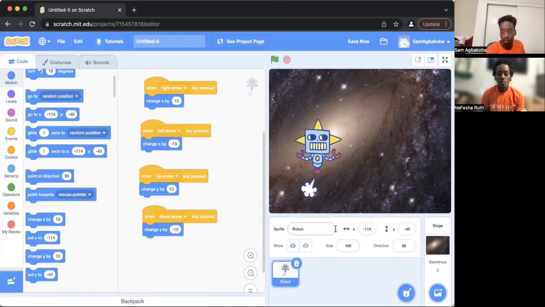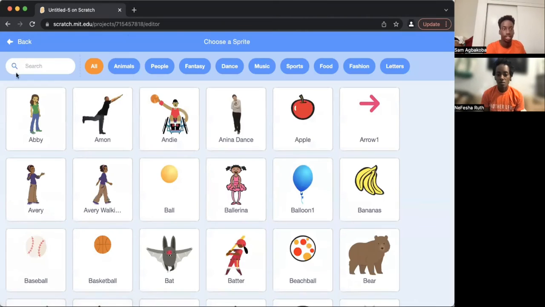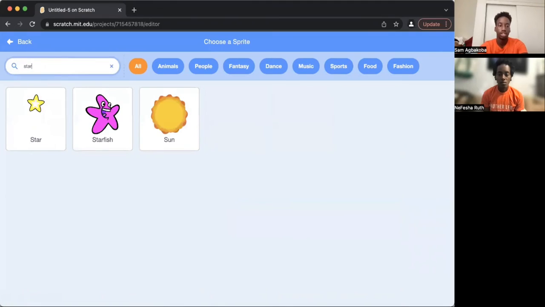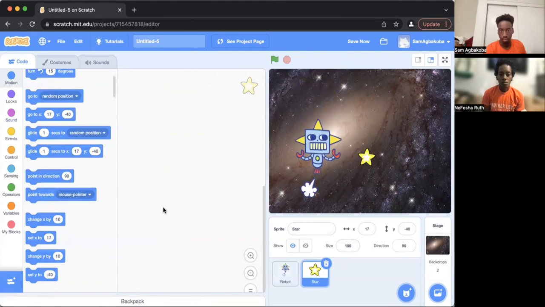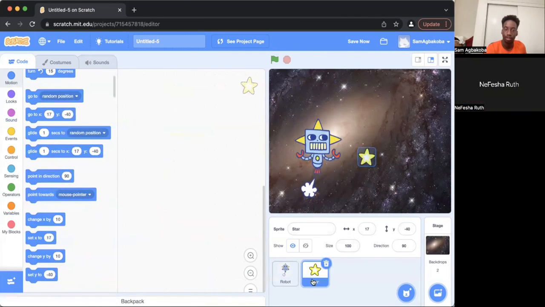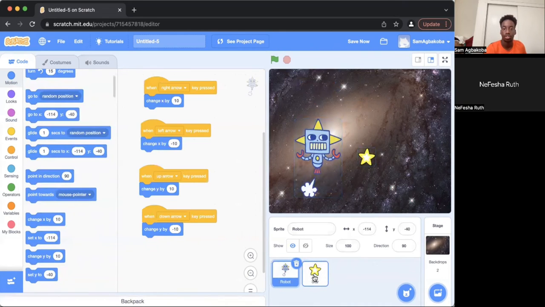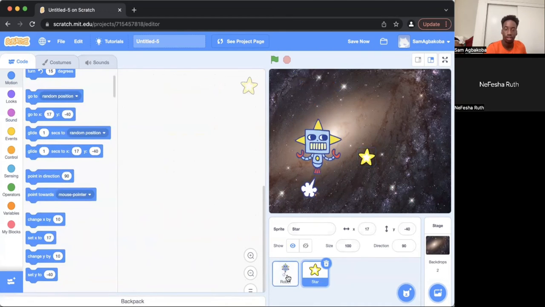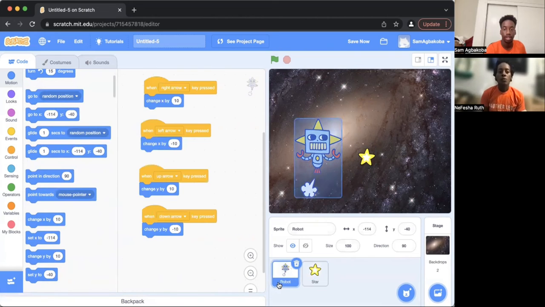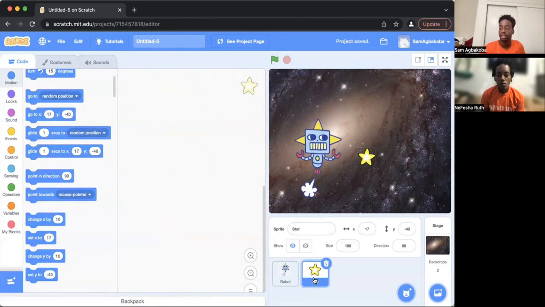All right. And now we want to add our little chase or another sprite. And for this additional sprite, we'll be using the star. And as you can see, we can switch back and forth between which one we want to control. So a robot for our previous actions, and star for our new actions.